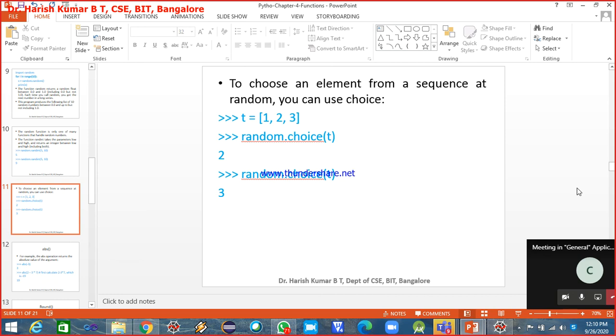Now in case you want to choose a random number from a sequence, then you have a function called choice. The choice can be given a sequence of numbers. What sequence am I giving? T is a list right now, which has three elements, 1, 2, 3. So I'm doing choice of T. What will this choice do? It will randomly choose one among these three elements.